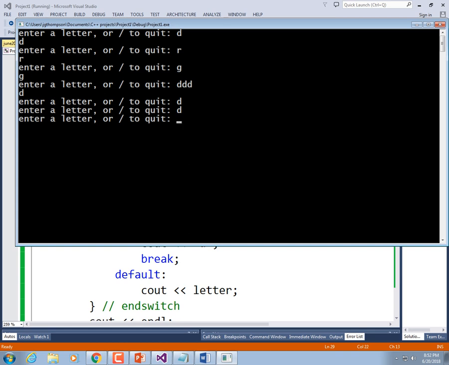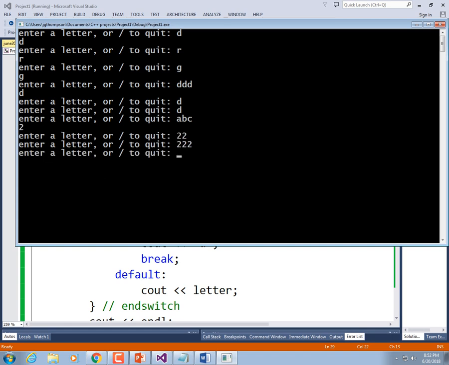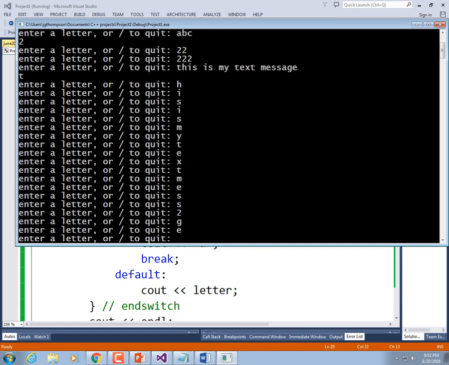What happens if you type ABC? Yeah, why am I typing those letters? Neat. So, this is my text message. Kind of neat. It's actually almost kind of working, but not really.